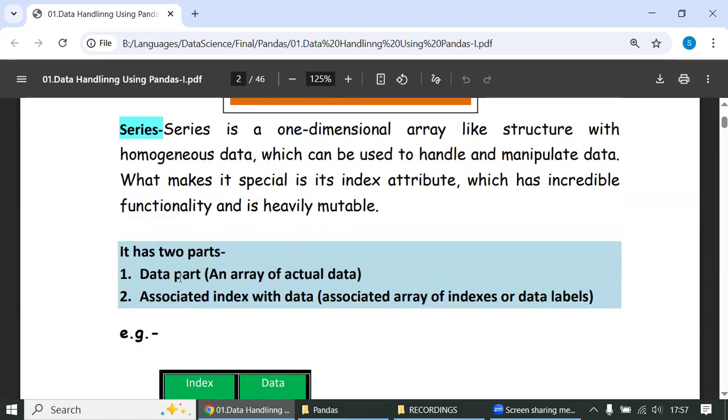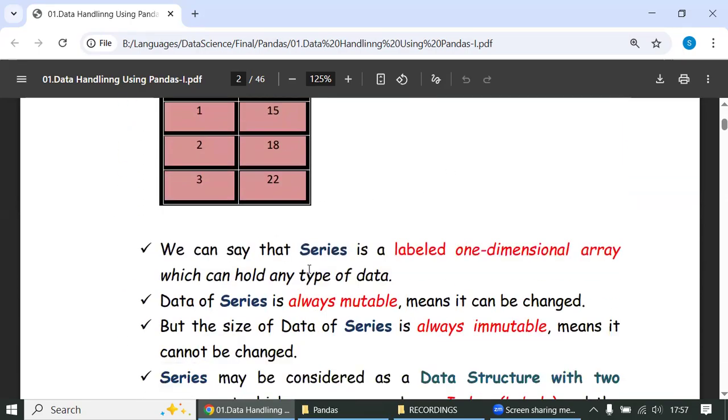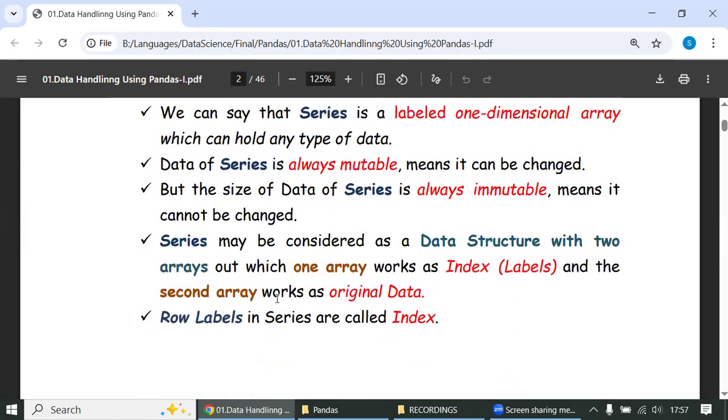It has two parts: the data part, an array of the actual data, and the associated array of the index or data labels. We can say that series is a labeled one-dimensional array which can hold any type of data. Data of series is always mutable, meaning it can be changed. But the size of the series is always immutable, meaning it cannot be changed.